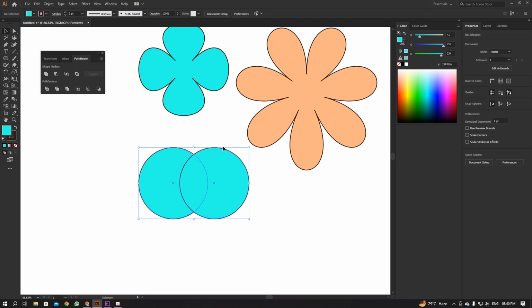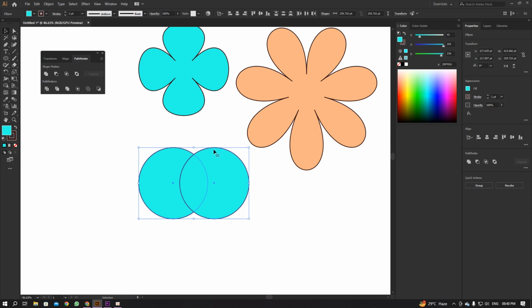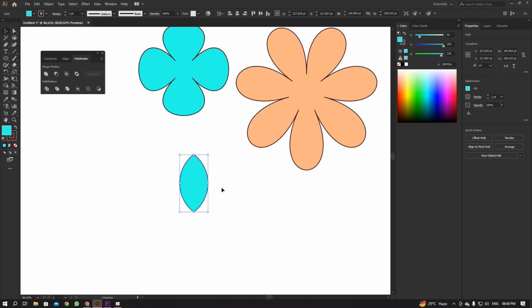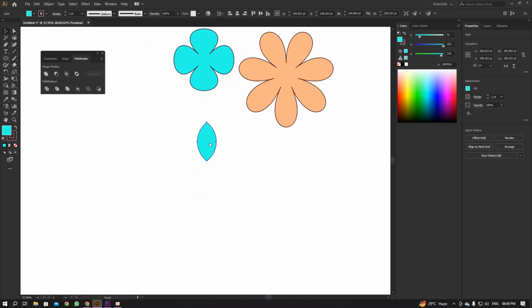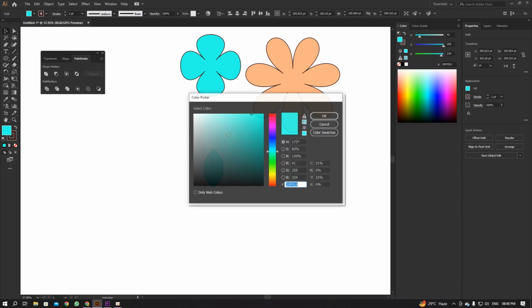Okay, now select both of these ellipses and select this intersect option. This will create one petal like this. Okay, now let me change the color of this petal to yellow.